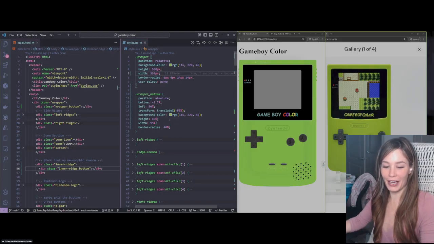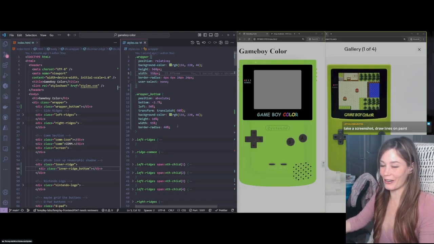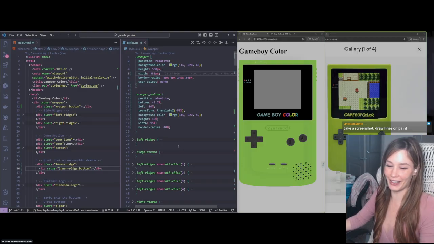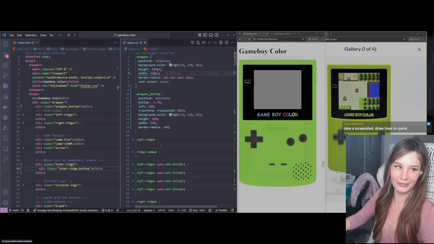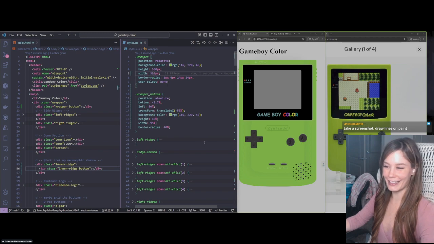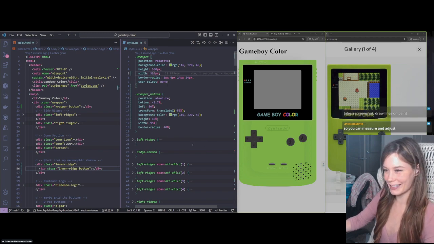Whoever came up with Agile ruined your life. I'm sorry, V. I've never messed with Agile a day in my life. Take a screenshot, draw lines on paint. Yeah, good, Lethal. But we're already this far. Why not do things the hard way? That's how we like to do things, right?